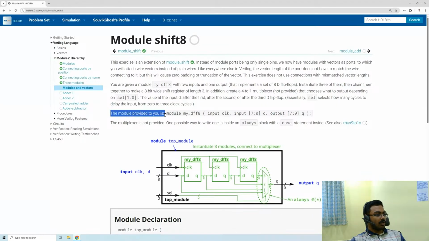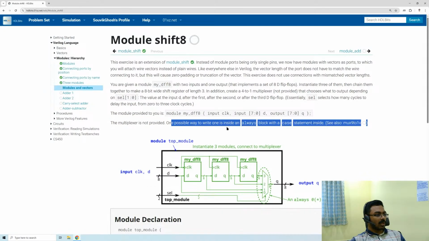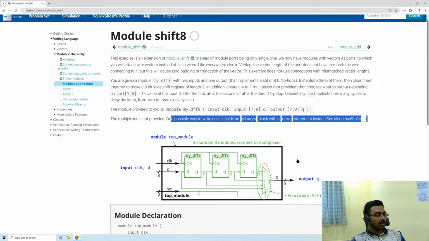The module provided to you is module my D flip flop 8. All these things I told you before. The multiplexer is not provided. We have to make it. One possible way to write one is inside an always block with a case statement inside.